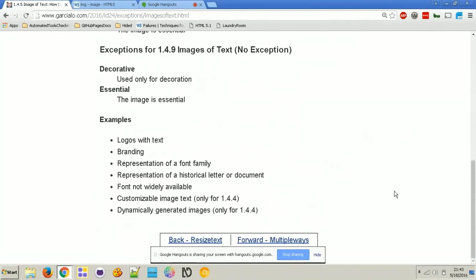You kind of need to have an image of text to represent it. If you have a historical letter or document, and you're representing that, it's more than just the content of the text in the document or in the letter. It's really like, how has the document aged? Maybe somebody spilled something on it. Maybe somebody signed it in a special way, and that's a very important part of the document. Those are exempt from images of text.